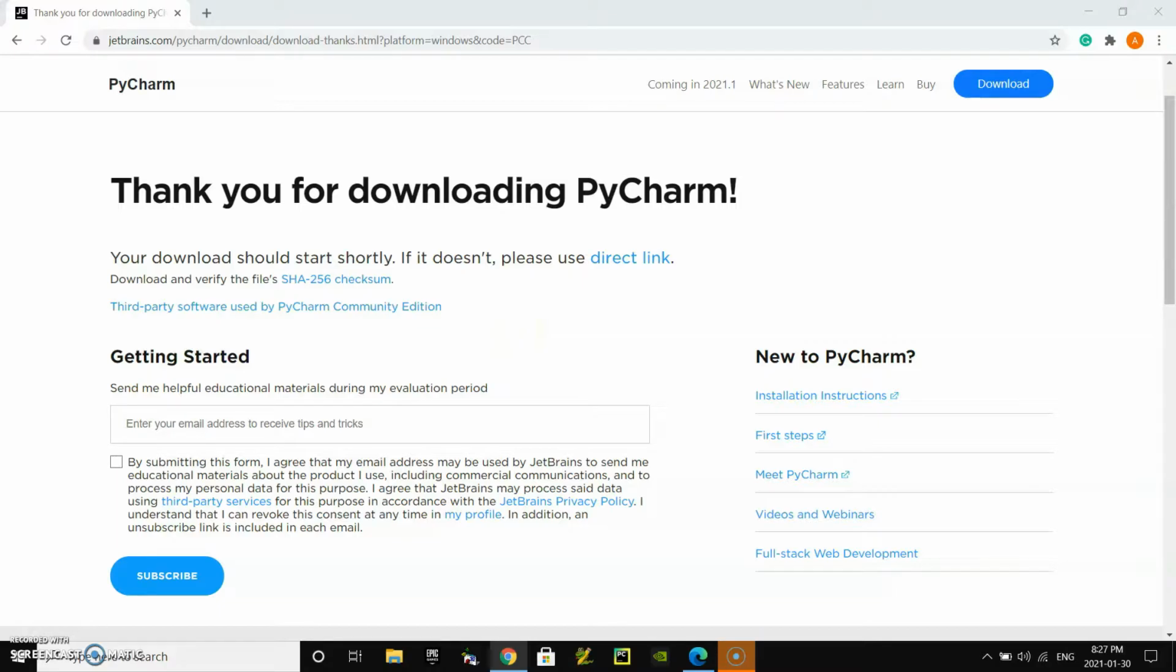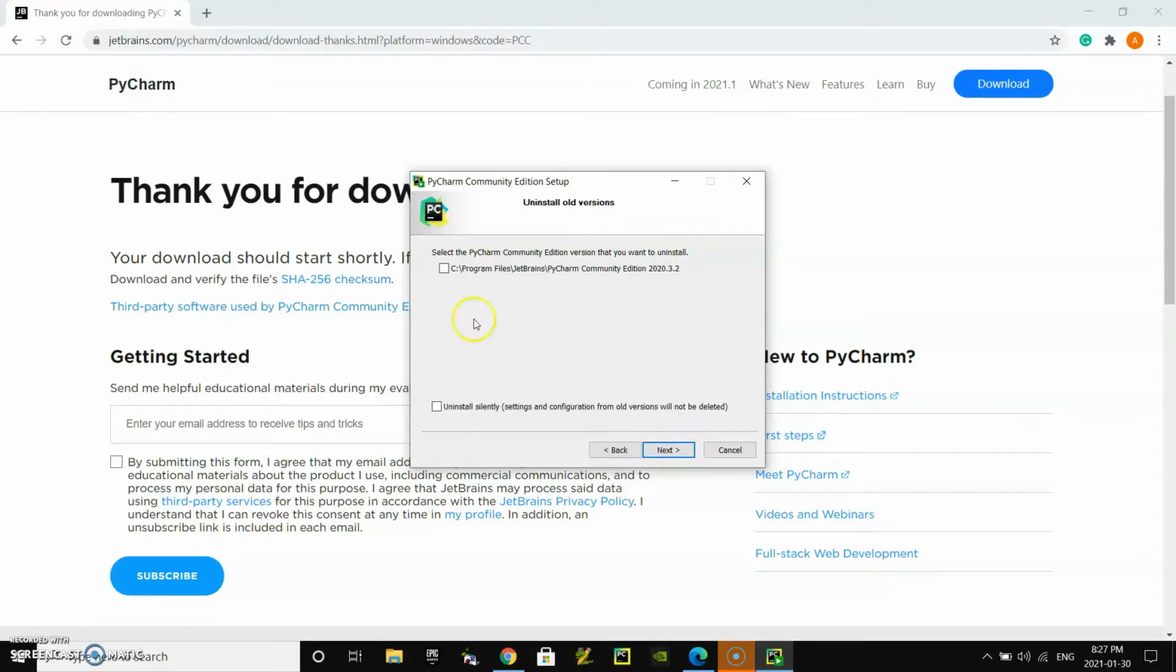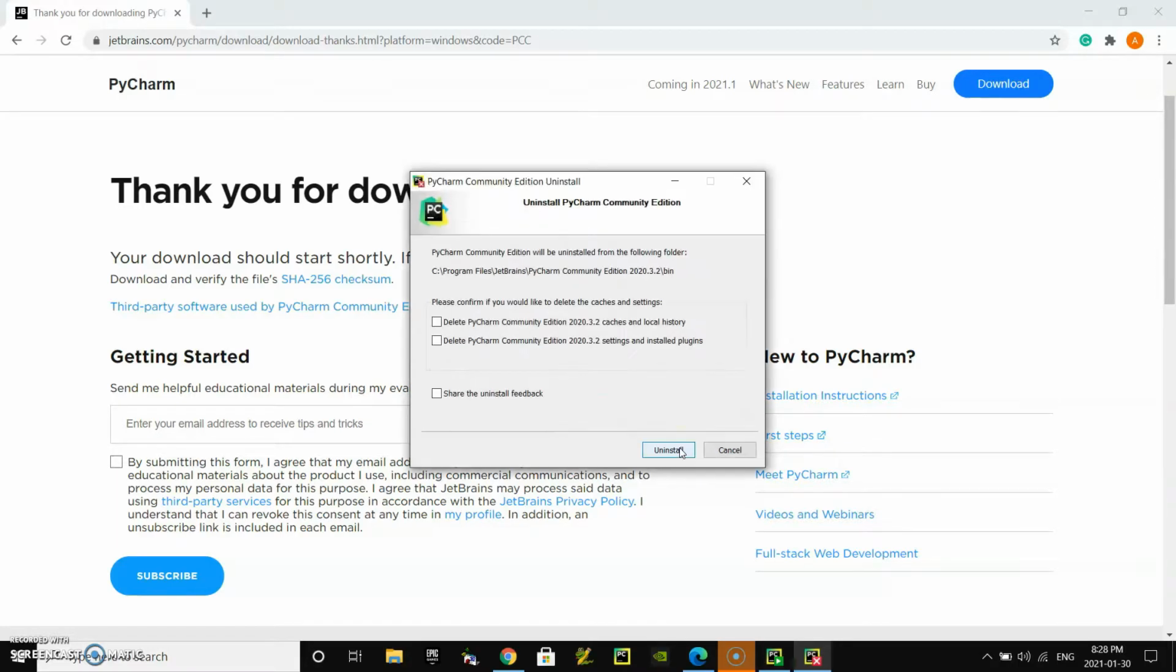You may not see this on the screen right now, but you will get a screen which asks you, do you want to allow this app to make changes to your device? You simply click yes and continue. Then you will get a screen such as this, and you just click next. This screen here asks to uninstall the old version of PyCharm. You will not get this screen because I already have PyCharm installed on my computer, but I'll show you the next screen that comes up. I need to uninstall my previous version and install the new version so I can show you how to do it. Then I just click next, and I just uninstall.